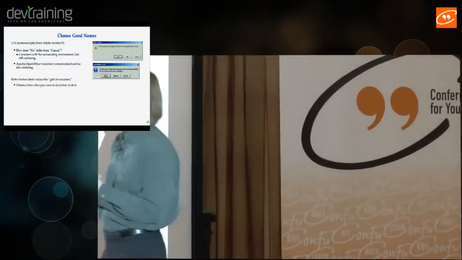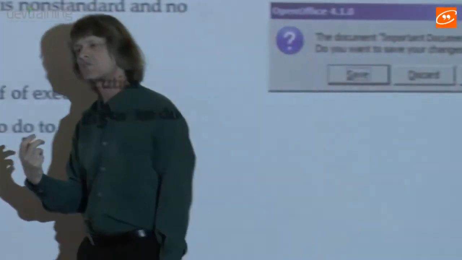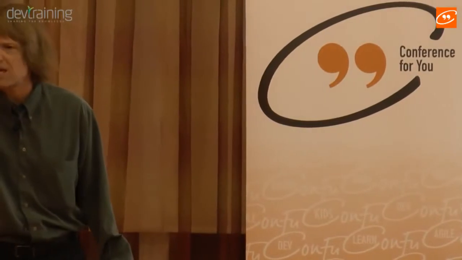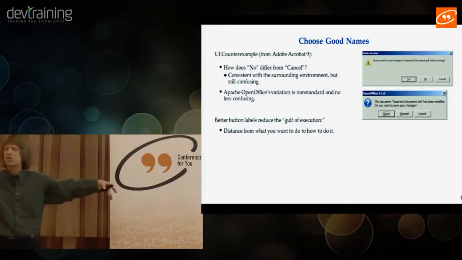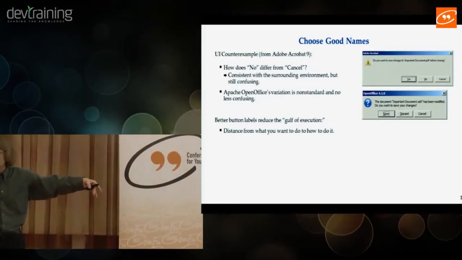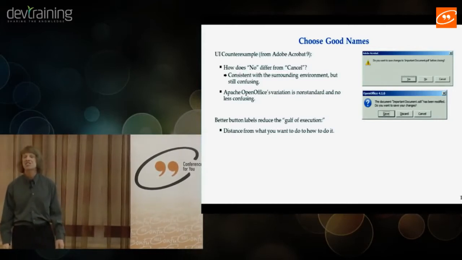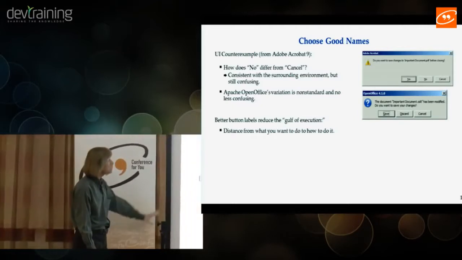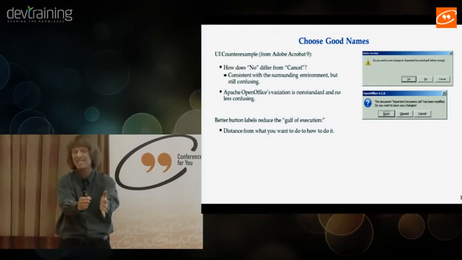There is this notion in the interface community of the gulf of execution. The gulf of execution is the distance between what you want to do and the action you must take in order to get it done. The larger the gulf of execution, the more difficult it is for you to do what you want to do. The smaller the gulf of execution, the easier it is for you to do what you want to do. As interface designers, our goal is to minimize the gulf of execution. We would like that gulf of execution to turn into the pit of success.